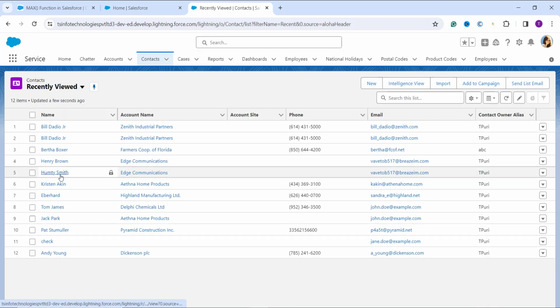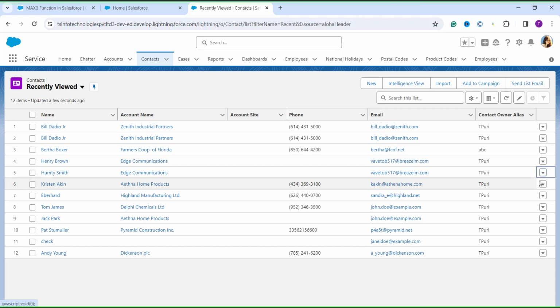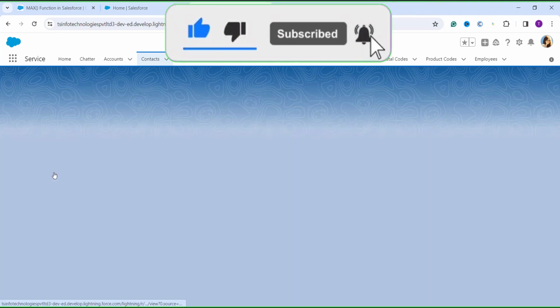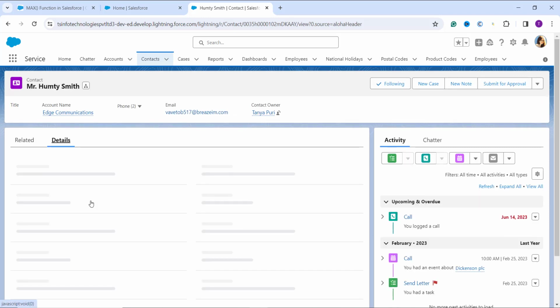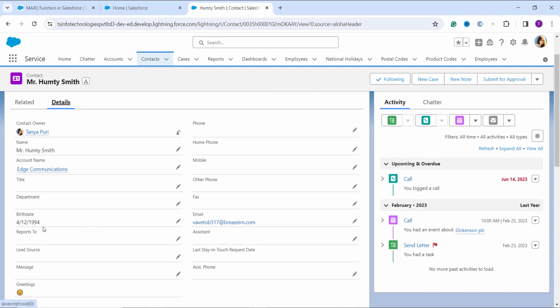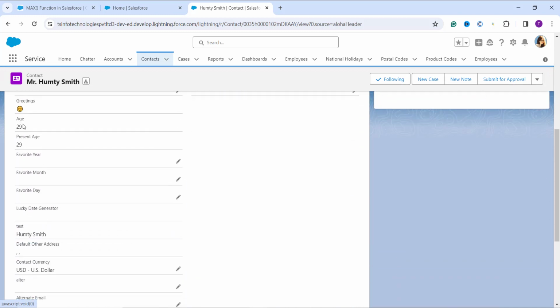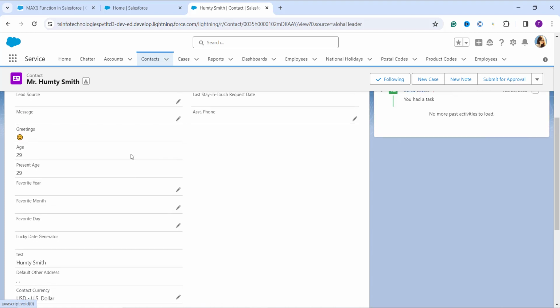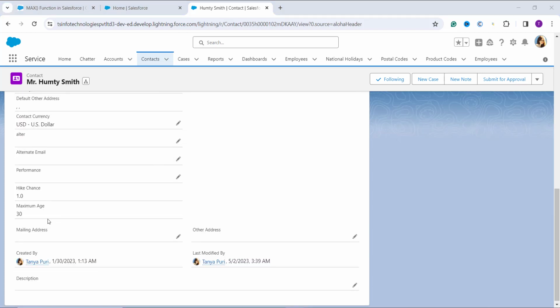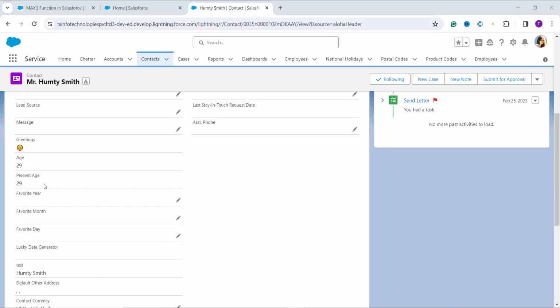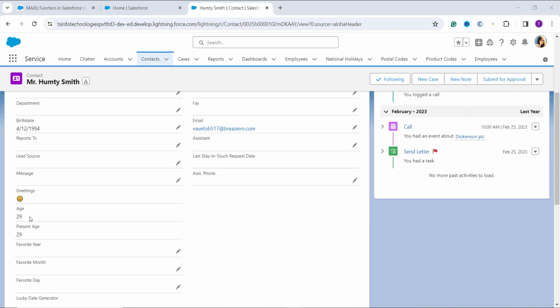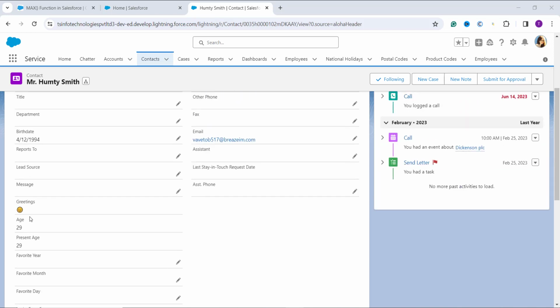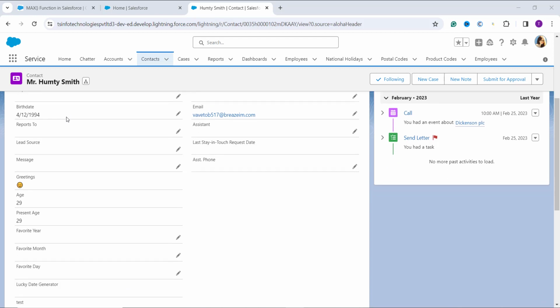So I randomly pick any record, and I am going to click on that, and it will take me to its detail page. Here I click on the detail section. You can see that once I scroll down, here I have entered the birth date, and it calculated the age as 29, and for the maximum age, it gives us 30. So here is how the maximum age function works. Presently the age is maybe 29, but at maximum it goes to 30 if we subtract the birth year from today's year. So with this we have learned how we can use the max function in Salesforce Lightning.